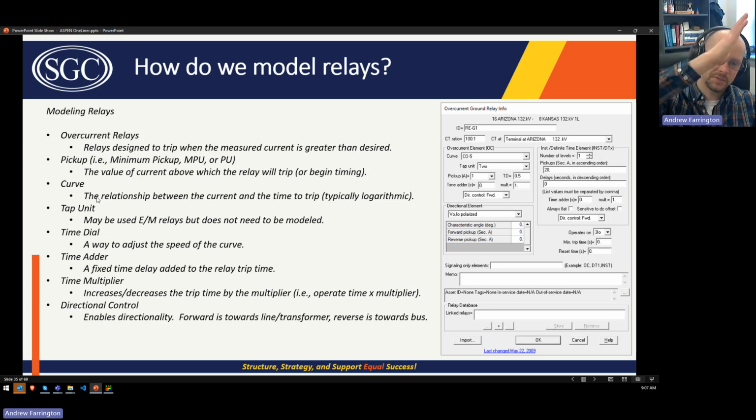The curve adjusts the curve shape of the overcurrent element, whether it's inverse, very inverse, extremely inverse, moderately inverse, or just linear. Lots of different curve shapes. Tap unit, like I talked about. The time dial, when you have your time overcurrent curve, I don't know if this is mirrored or not, if I'm pointing in the right direction, but when you adjust the pickup, you are basically just moving that curve shape to the left and right.